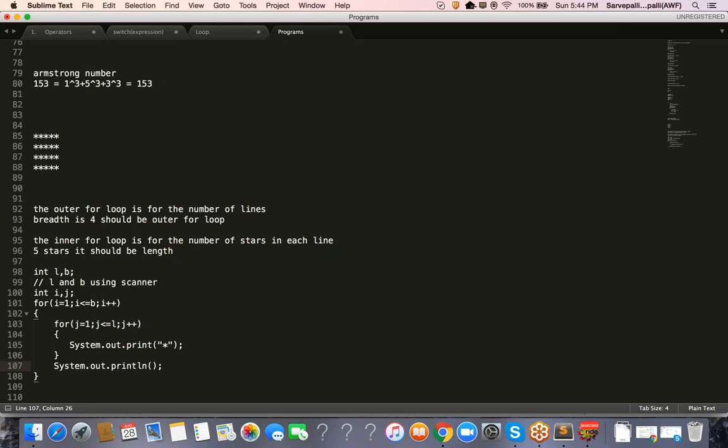So now see, if the user entered length as 5 and breadth as 4, i equal to 1, i less than or equal to 4. So 4 times the outer for loop will run. In the inner for loop, each time it should run 5 times. j equal to 1, length is 5. So continuously 5 times it will print star: star, star, star, star and star. And once the inner loop completely finishes, it will give a println, one new line. Again it goes for i equal to 2 and completely prints star, star, star, star, star and println.